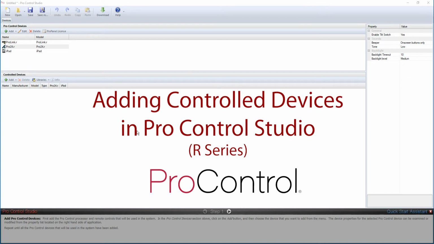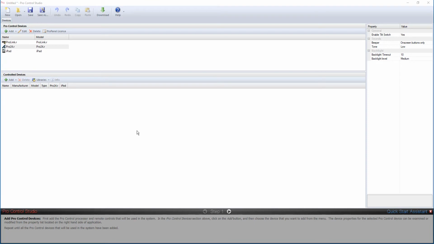In this video, we're going to learn about adding controlled devices. In order to do this, we're going to have to open up Pro Control Studio, and then we're going to want to add in a processor and probably a few handhelds that we can program on. In this example, we're going to use a ProLink R as our processor, and we're going to use a Pro 24R as our handheld, and we're also going to have an iPad.